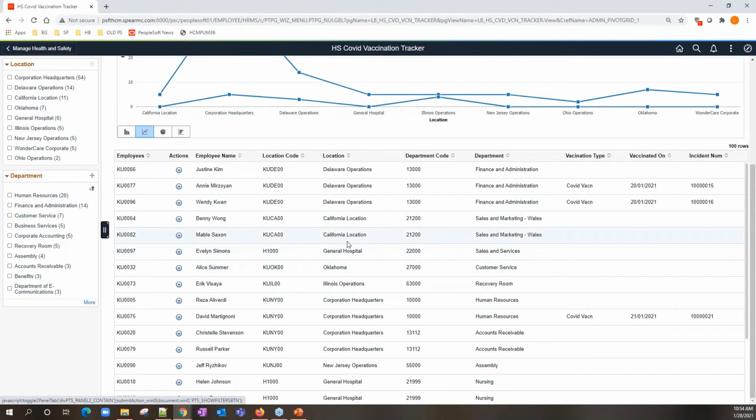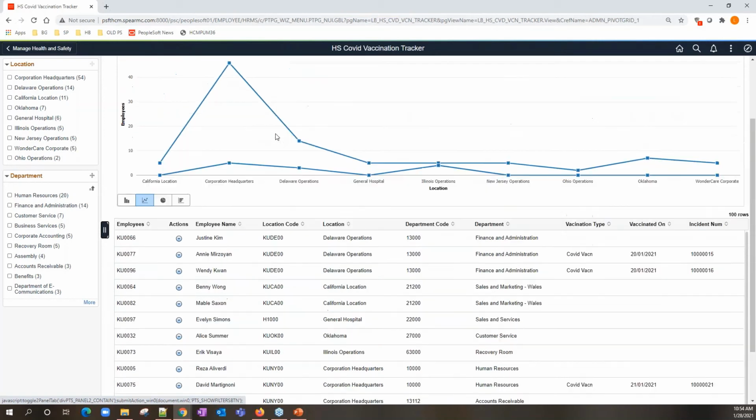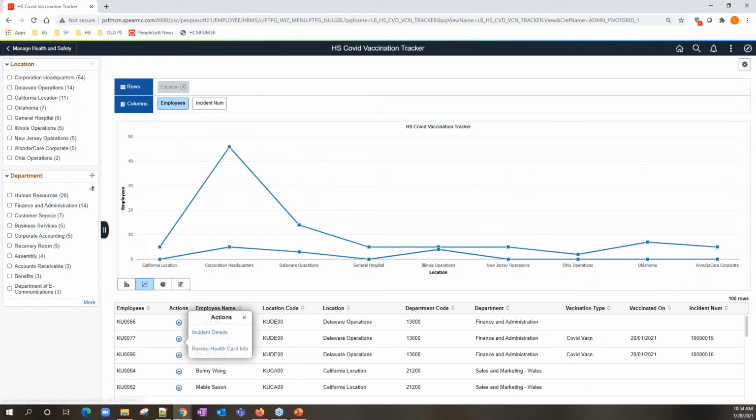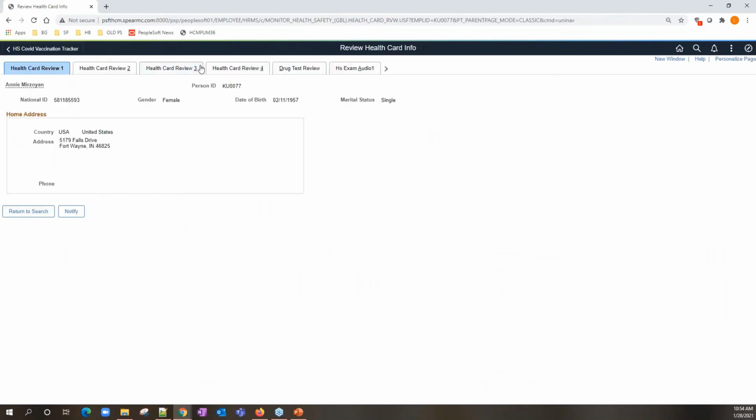And the information I said, when it came to vaccination, you can then play around with what type of vaccination they received, etc. But I also wanted to quickly show you where that information about the vaccination is stored. As I said, there is a health card functionality. Now, as an admin, I'm only going in as a view-only user.